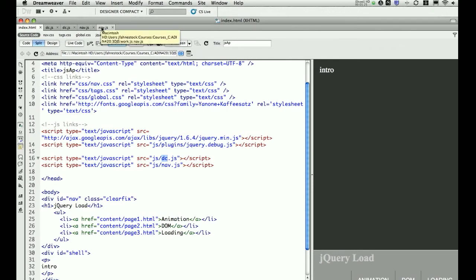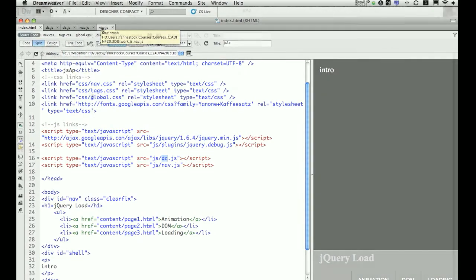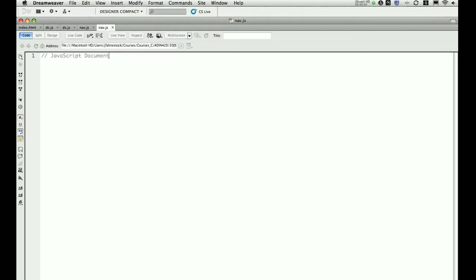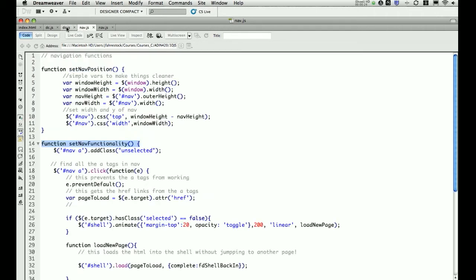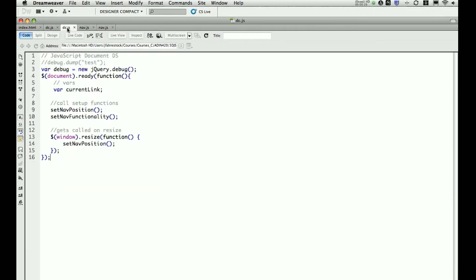All right, so here it is. And you need to always create a little function in here so it can be triggered. So I created one called setNav functionality. And this needs to be called on document ready, just like that. On document ready is just like a constructor, constructing a function in ActionScript.